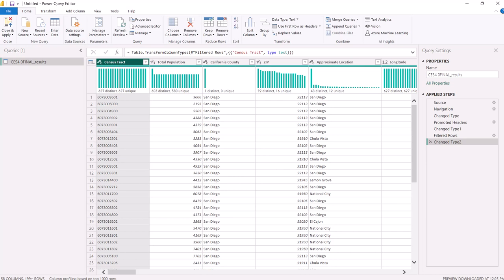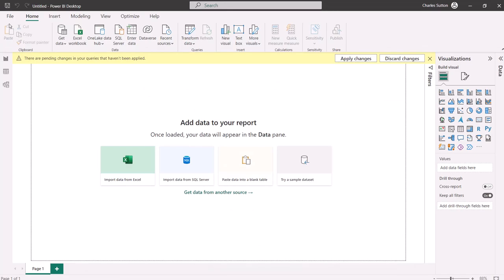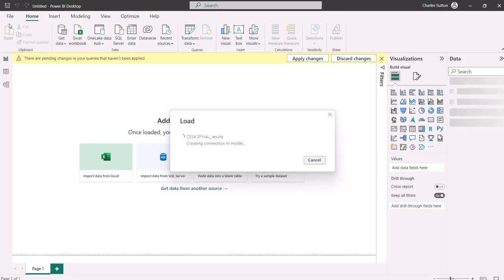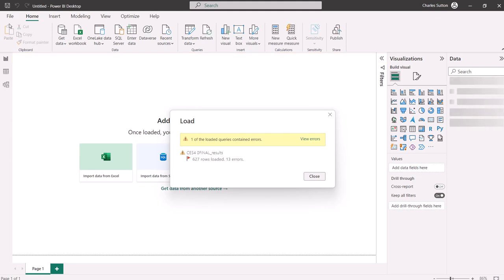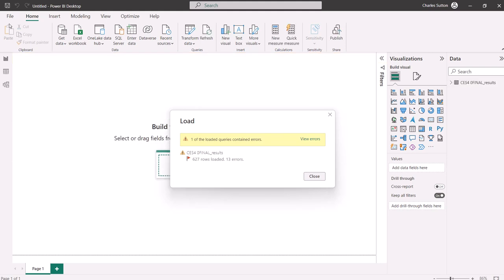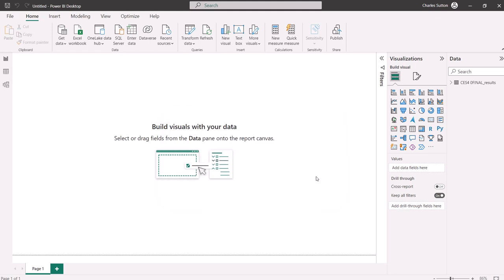Okay, you've transformed the data into a state that we'll need for today's exercise. So on the home ribbon, you can go to close and apply. And what that will do is start loading the data. By the time the data loads, there should be 627 rows loaded. There will be some errors. We're not going to cover errors today. They won't negatively impact this exercise. So let's just go ahead and close that. And now you can see you have data loaded.